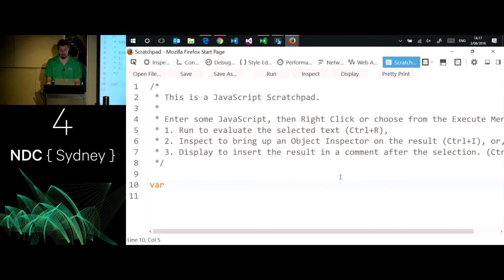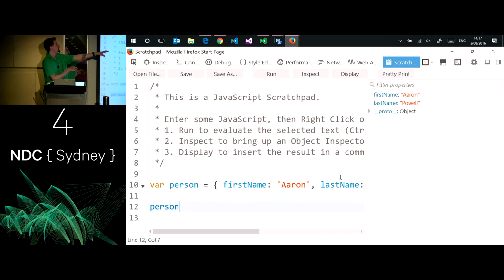So if I was to create a person, first name of Aaron, last name, oops, I can't even spell my own last name. That's how on the ball I am today. Now, if I just do person and then Control I, I get an inspector of that object, so I can have a look at that, play around with the object that's there, and have a look at what's in it. This is good if I'm, say, doing an AJAX call and I want to just see the response of that. We've got a filter here, so I could type first name and it removes all the properties that don't match that.